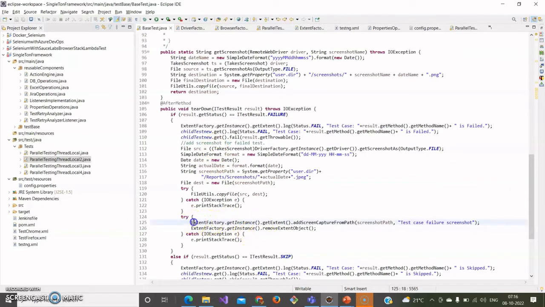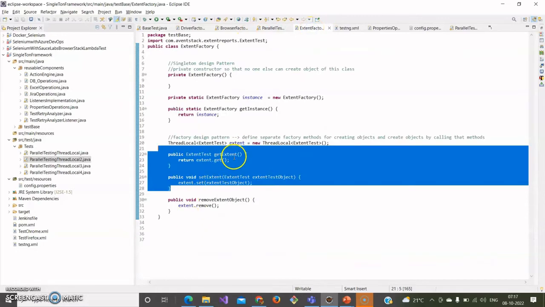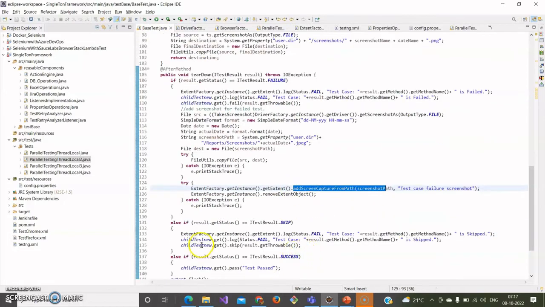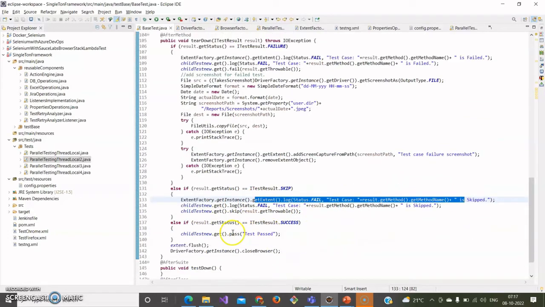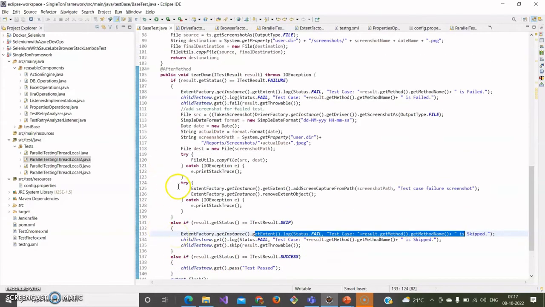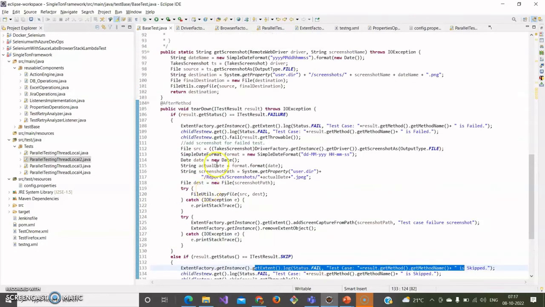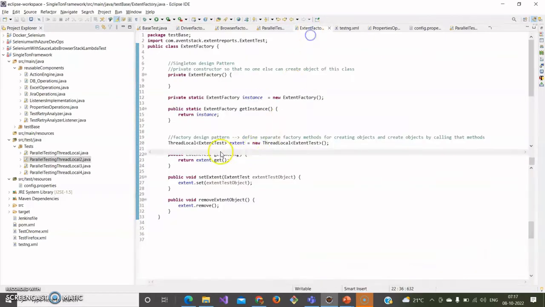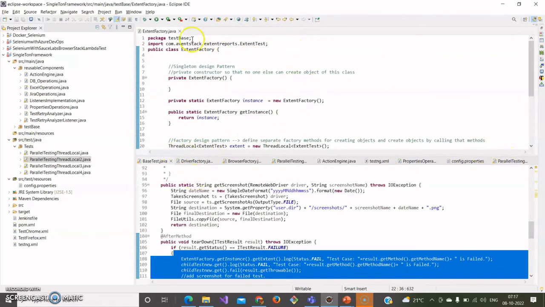I think here we are calling get extent in the after method, whenever we are creating the screenshot, right? So we are calling ExtentFactory.getInstance, and then get extent will get me all the desired methods, and it will add the screenshot here. Same thing I'm doing for the logging of the skipped test cases, and it also logs the failed test cases. So that is the use of these get and set methods basically.